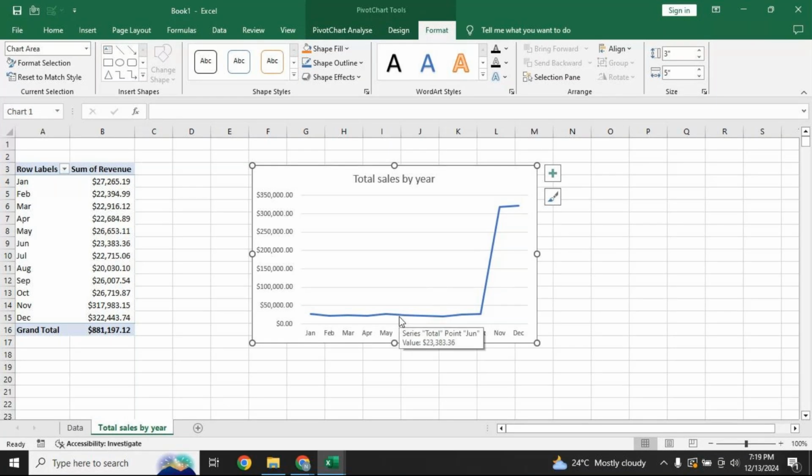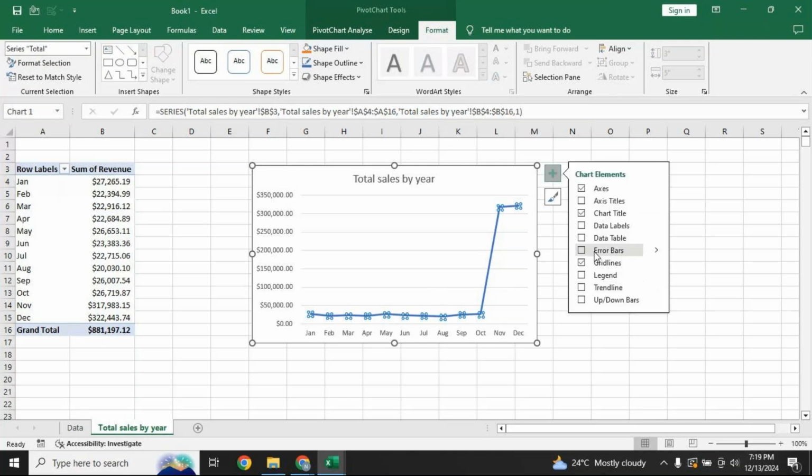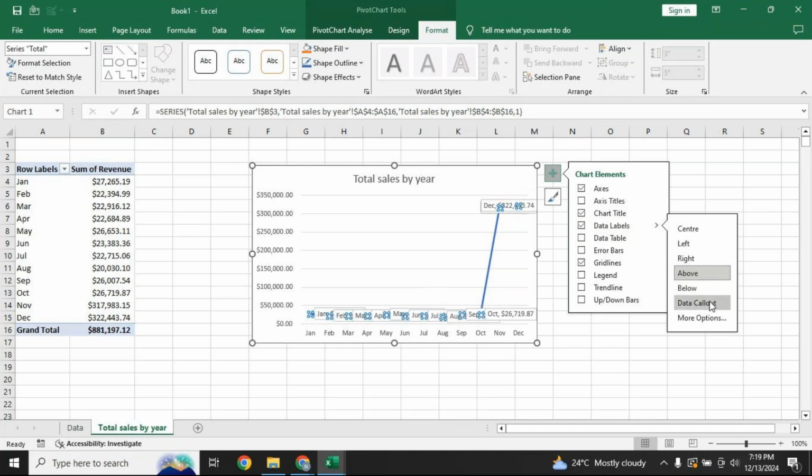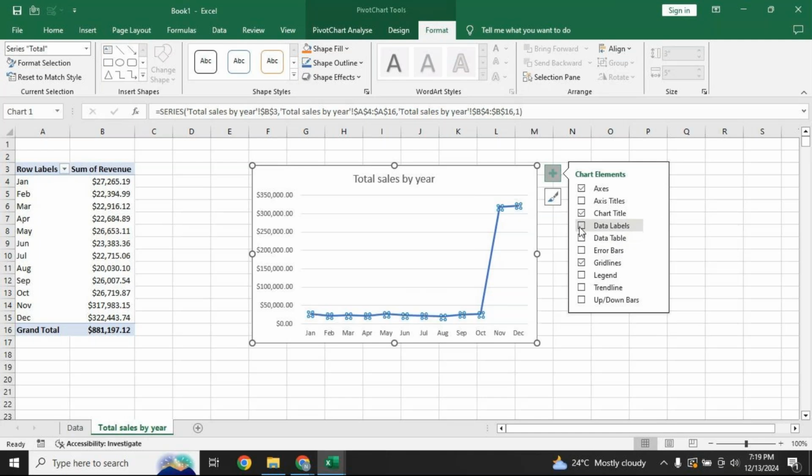So what I'm going to do is take my cursor here and click on these dots. Once this is done, I wanted the data column, so I'll come here and go for data labels. I wanted the data callouts. Sorry, I'll give it as data labels only. So I'll just select data labels. Now you can see the values are inserted, but they are overlapped.